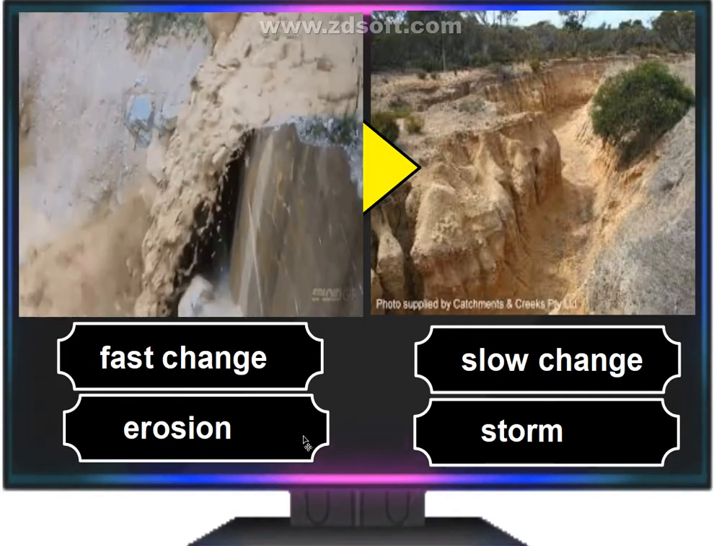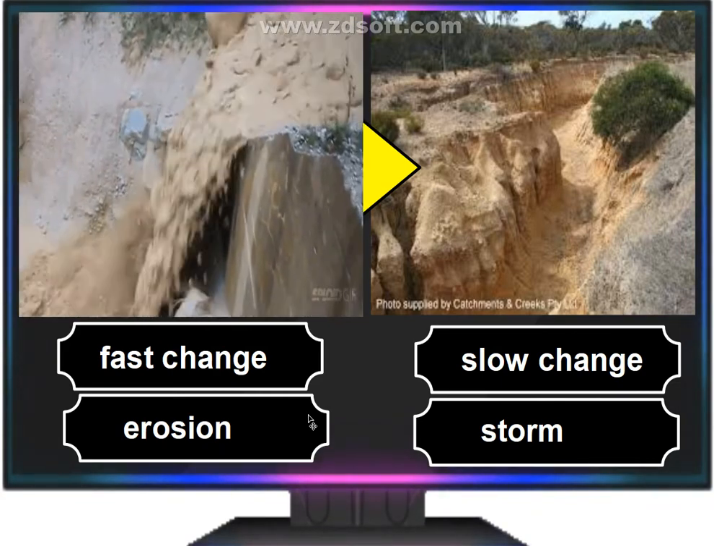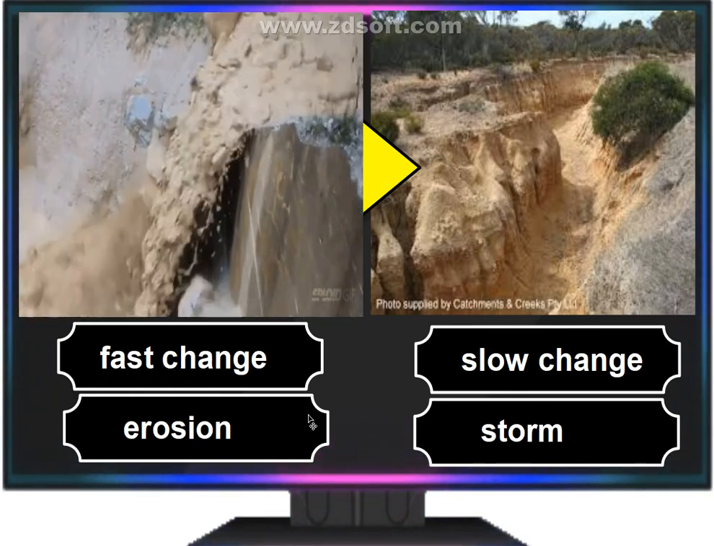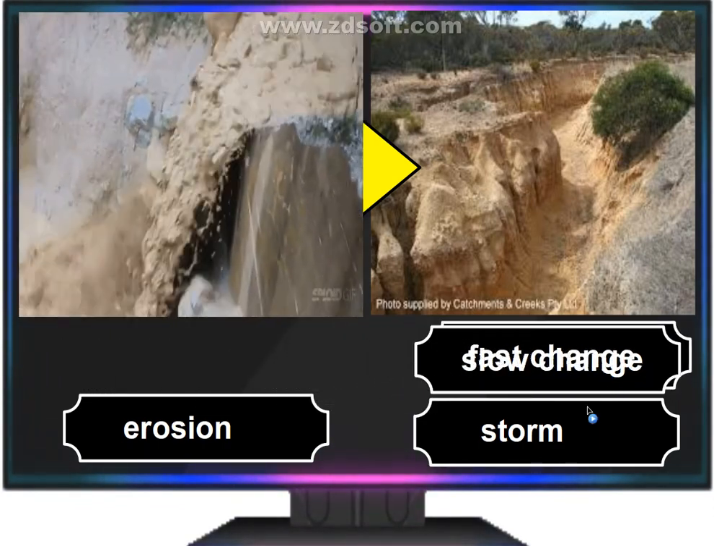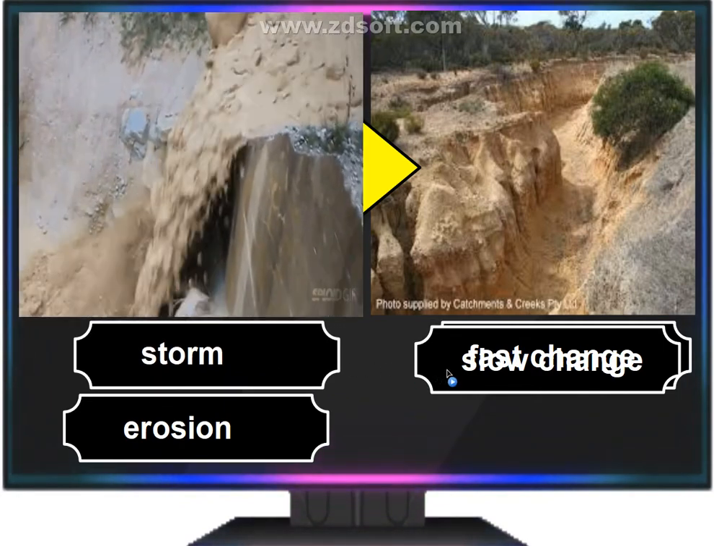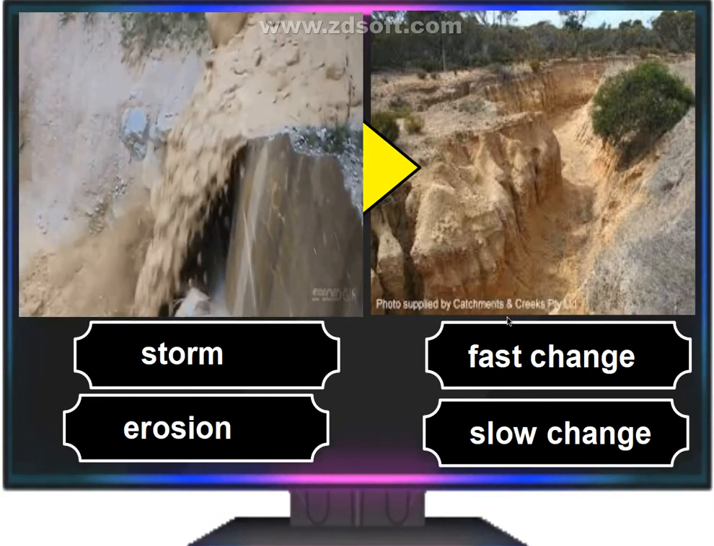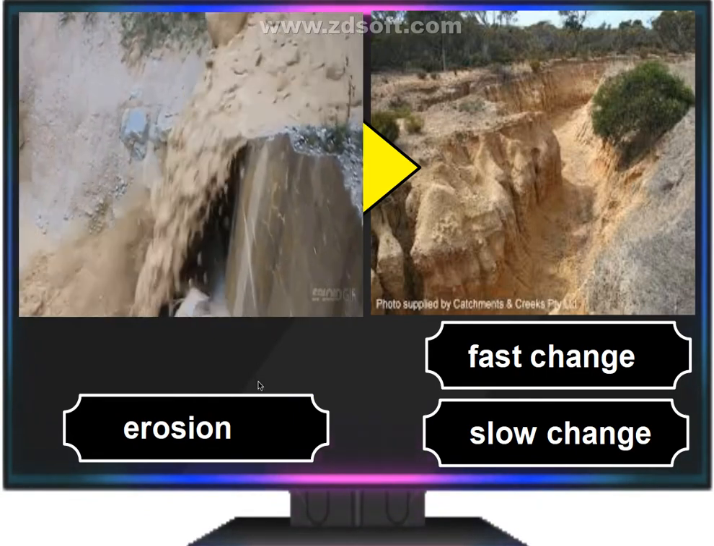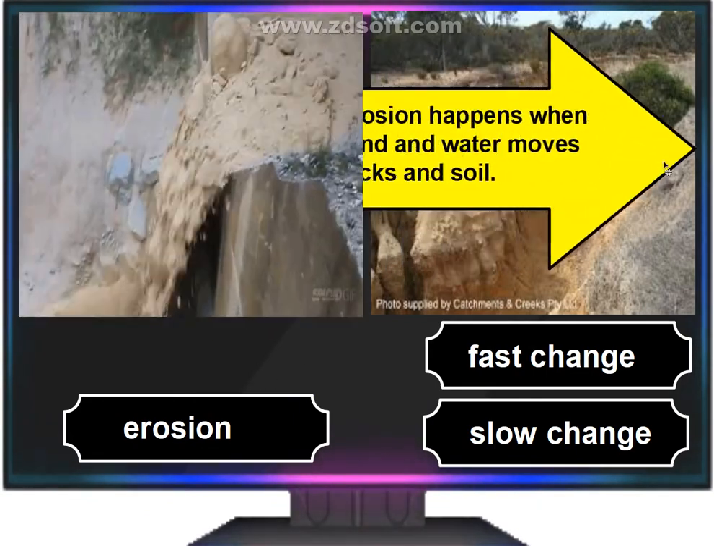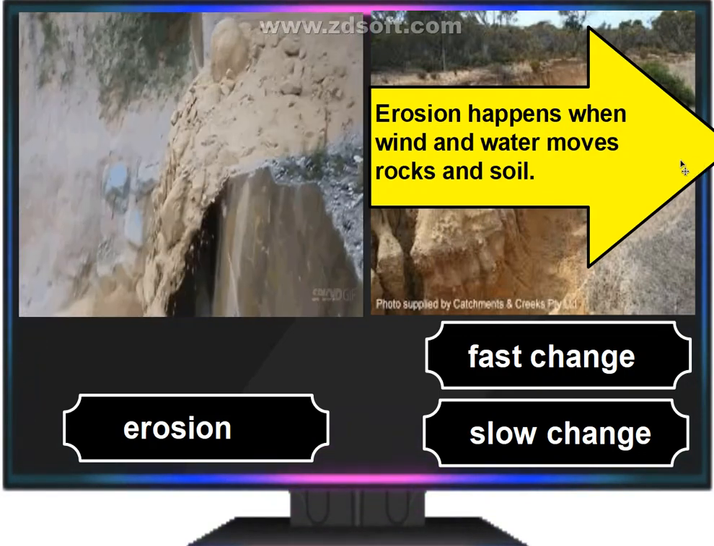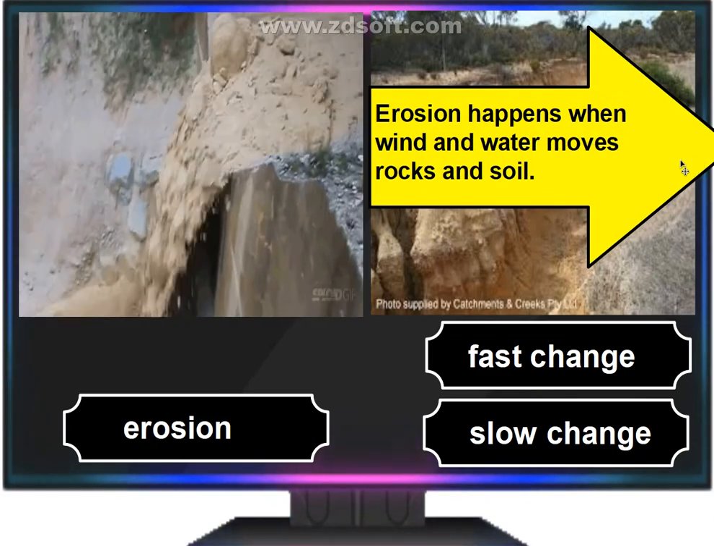Ooh, this natural event looks scary. What do you think is this natural event? Is this erosion or storm? Yes, louder. Very good. This is erosion. And what is erosion? Erosion happens when wind and water move rocks and soil.